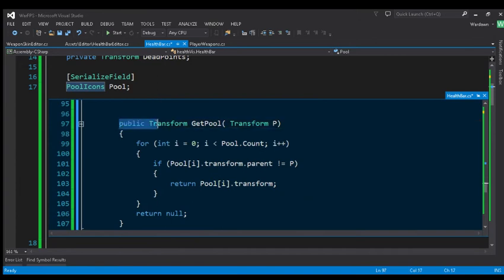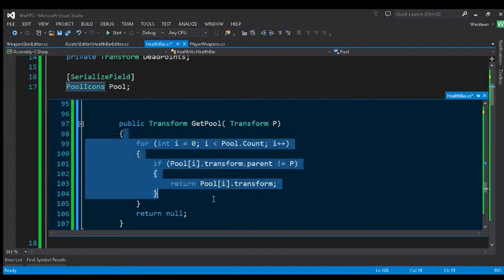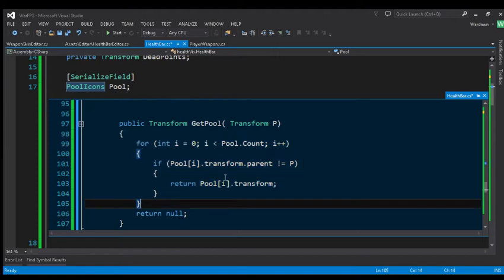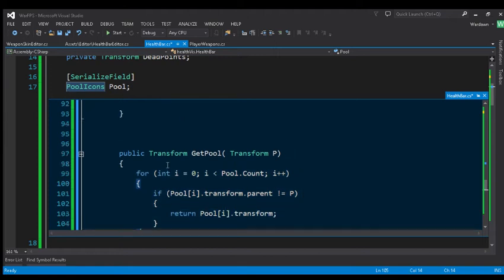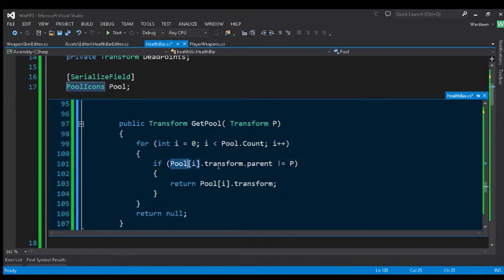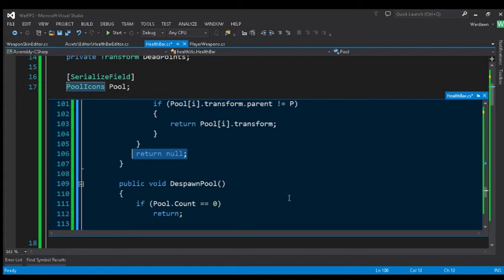Now, a public transform get pool, and we pass it a transform. The reason for this is we're going to do an iteration. Okay, this is an iteration, a for loop. We're going to go through all of them, and we are basically comparing the pooled object to this one. If it does not equal it, we return this, and it breaks out of this loop. Okay? And if none of this works, we return null.